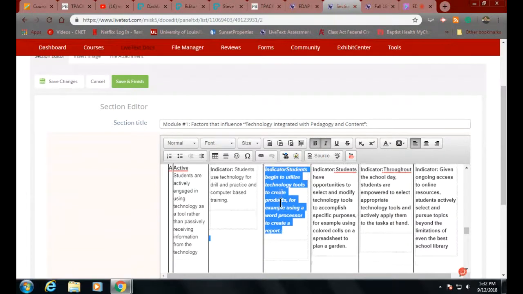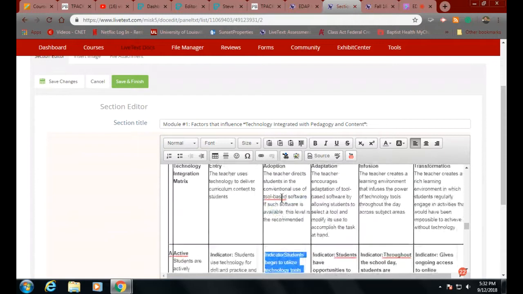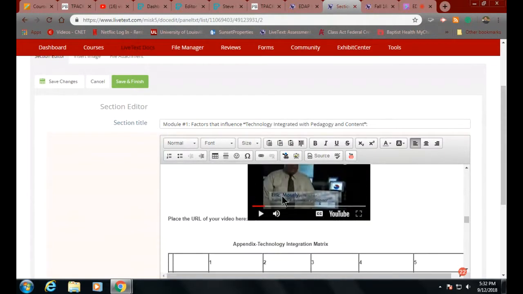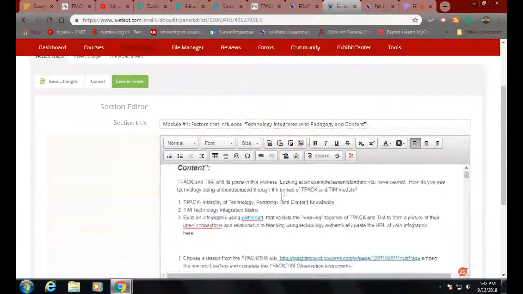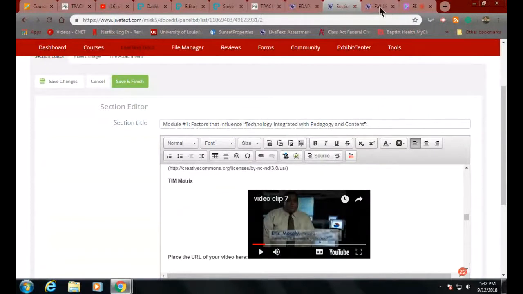I'm trying something here. Yeah, it worked. Making sure that it's just doing one box instead of multiple boxes within the grid. So that's what you're doing for the TPACK observation instrument and the TIM. Let's review.